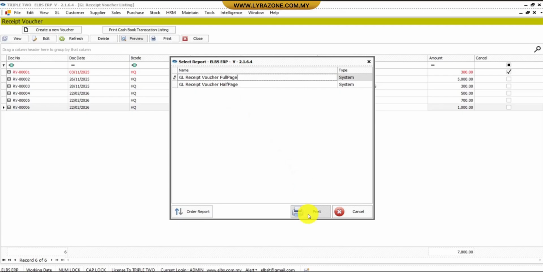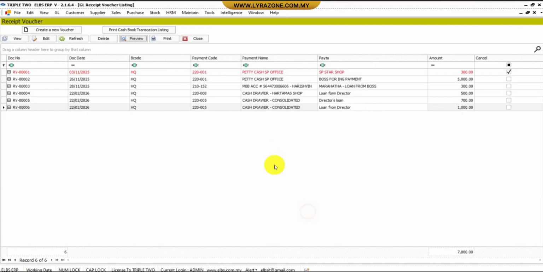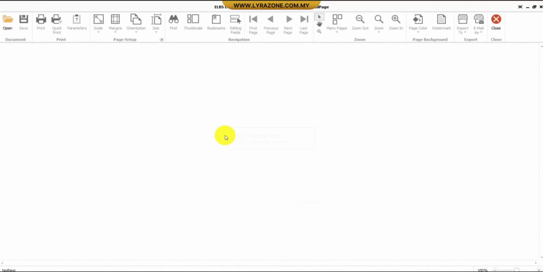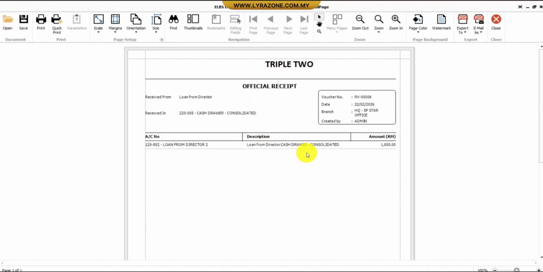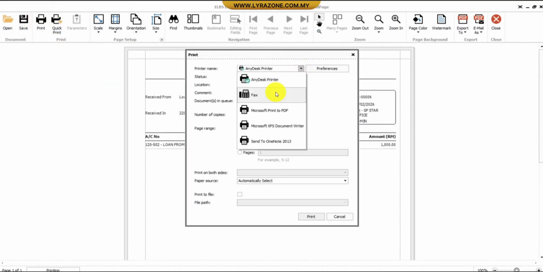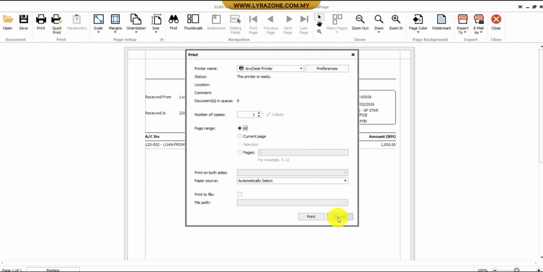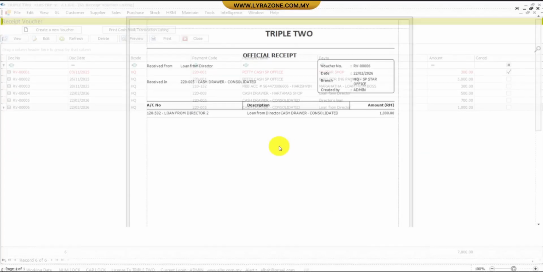For this demonstration, let's select full page and click on Print. Your receipt voucher is now ready. Simply select your printer and print the document. After printing, click Close to exit the window.